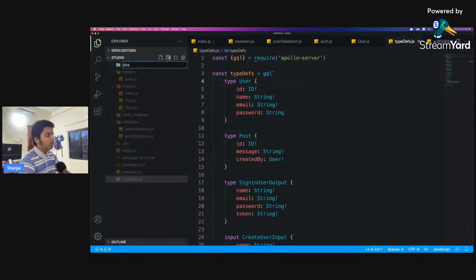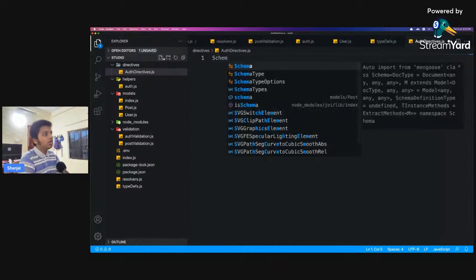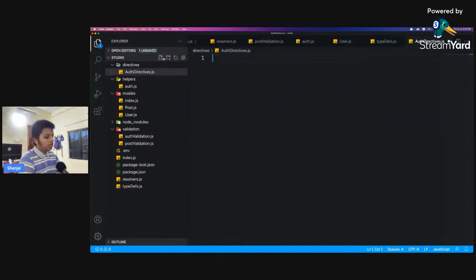Let's make a folder called directives and a file auth directives.js, and there's one thing called schema directive visitor, which should be from Apollo server.